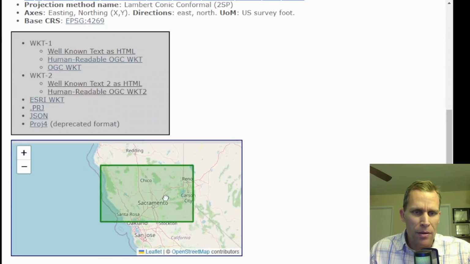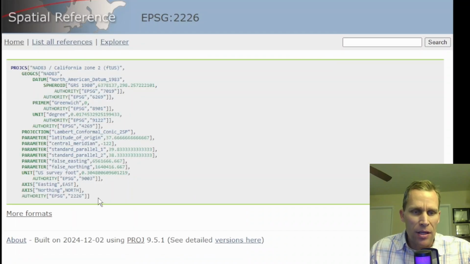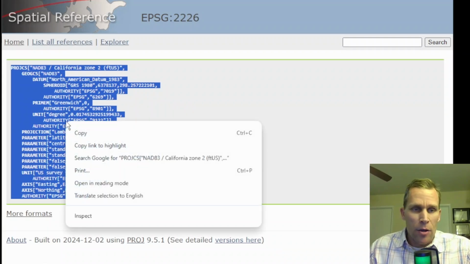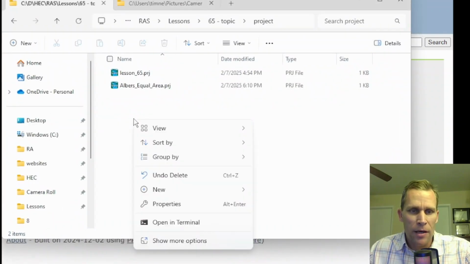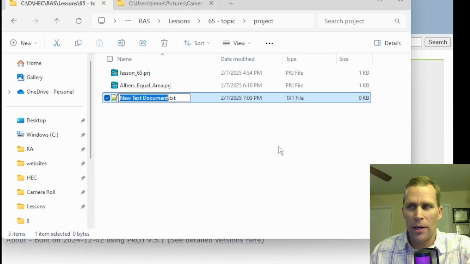So this is a map of just a little rectangle located in Northern California. And then I can actually get that well-known text, that WKT text right here, and then use this data right here. So this could be my projection if my project for HEC-RAS and RAS Mapper was located in the Sacramento area. I'll just go ahead and copy and then go to my project file right here. And then I'm just going to create a .prj file on my own.